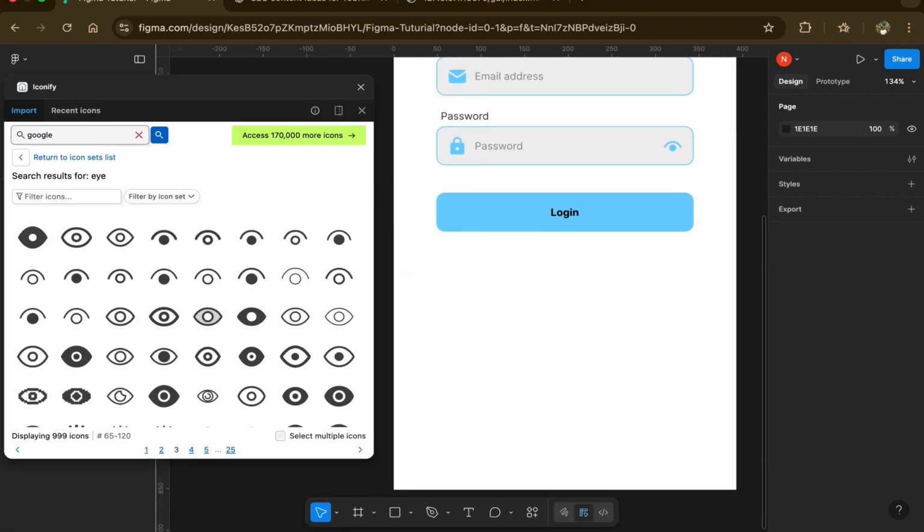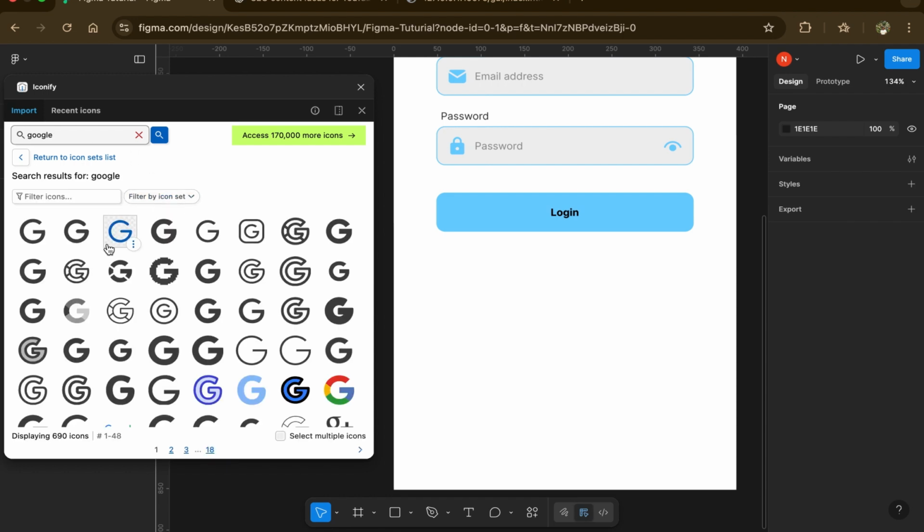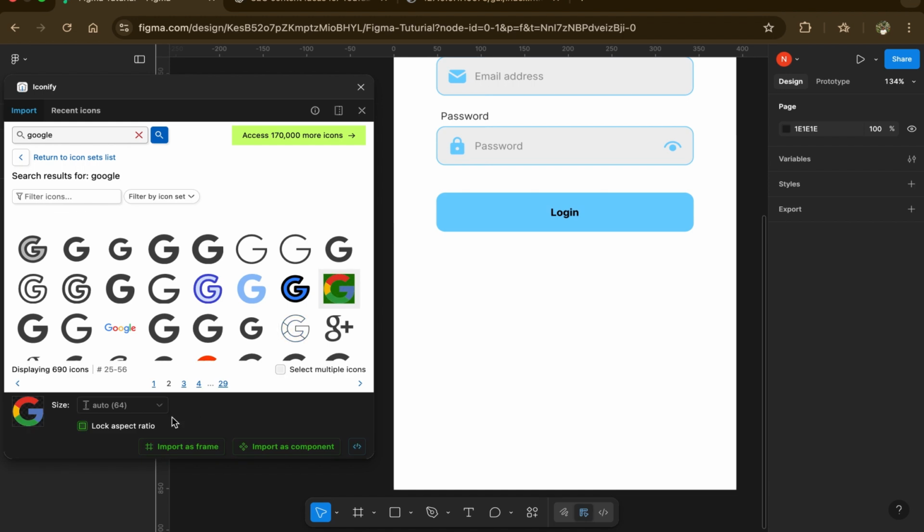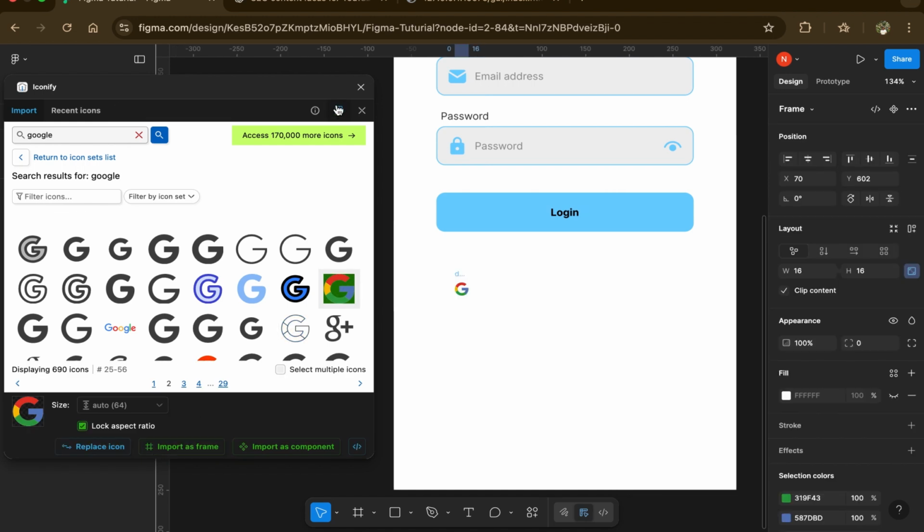Now let's open back our plugins, our icons plugin, and look for a Google icon that we can use so that users can log into this app using their Google account.